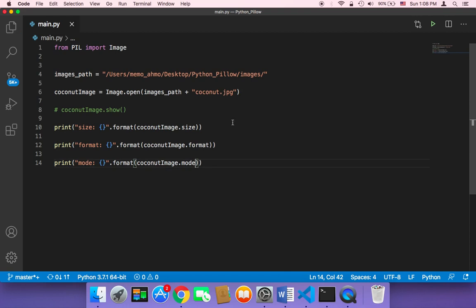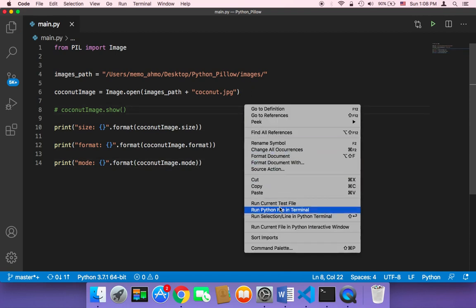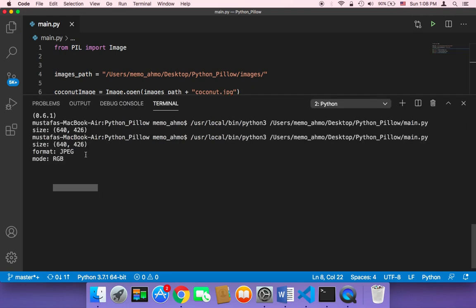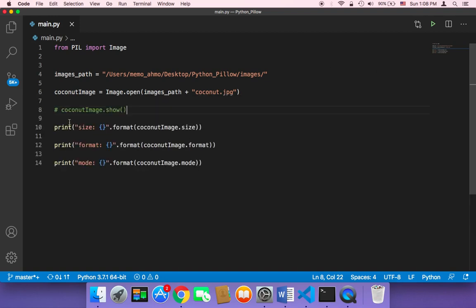Now if I save and run our script, it should print out these three properties. As you can see, we have the size, we have the format, which is very important. The format is JPEG, and the mode is RGB. So now we know how to get information, probably the most important information about an image: the size, the format, and the mode.